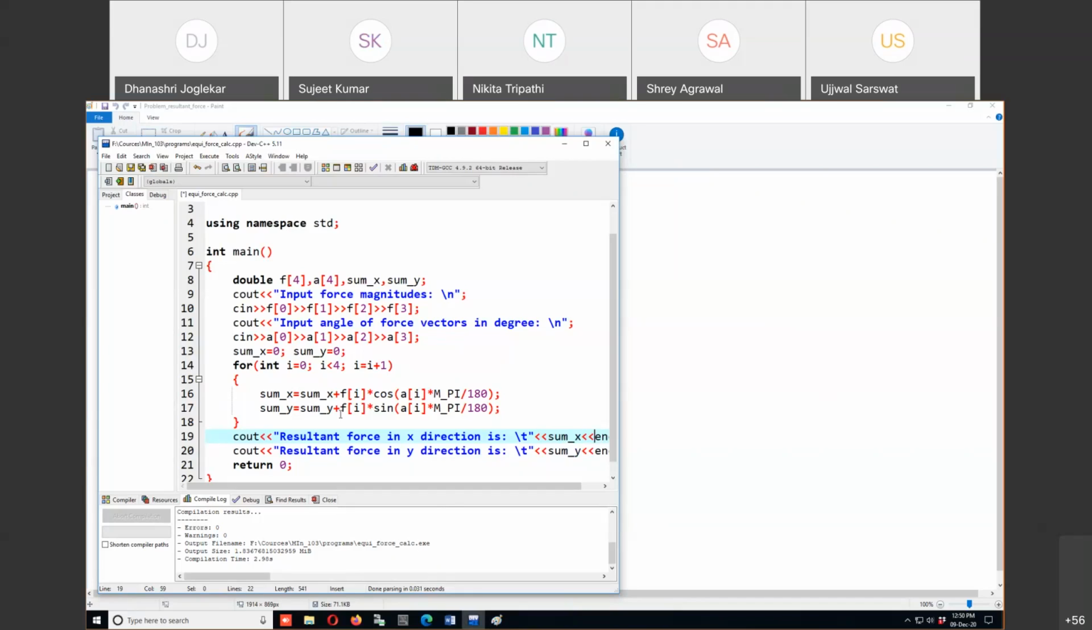Ma'am, what is the use of \t there? This \t is for space. I want some space after this colon. This is for tab. As much space as you put when you press the tab button, that much space is printed on the screen if you write this. Otherwise, you could have done it like this, but I prefer it in this fashion.